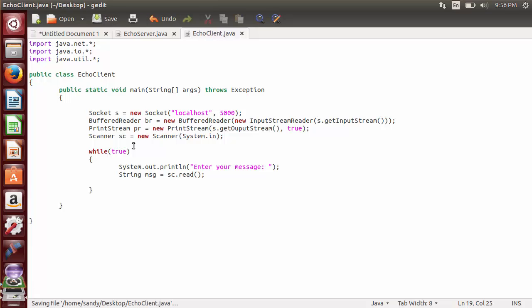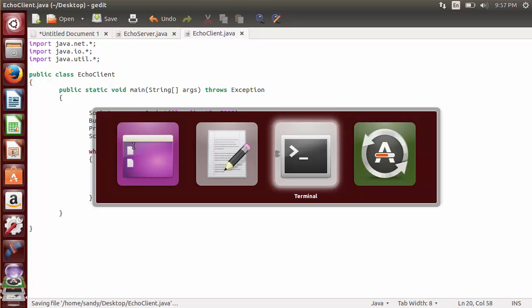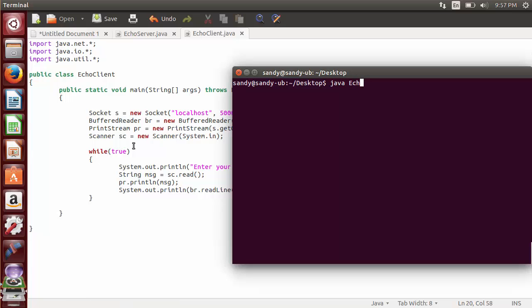So once we read the message, we want to send it to the server, so we do er.println, and we say message. So this is the message going to the server. Once this message goes, we'll be doing er.readLine, and that is what will be output, and this will keep on going. So let's go ahead and compile our echo client.